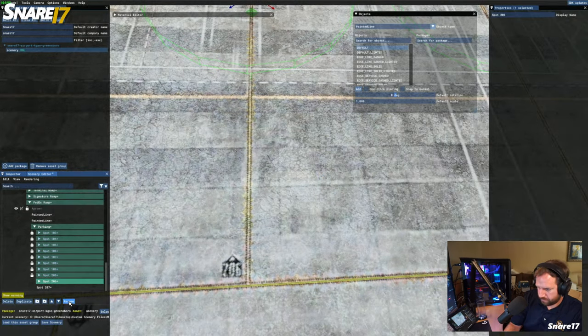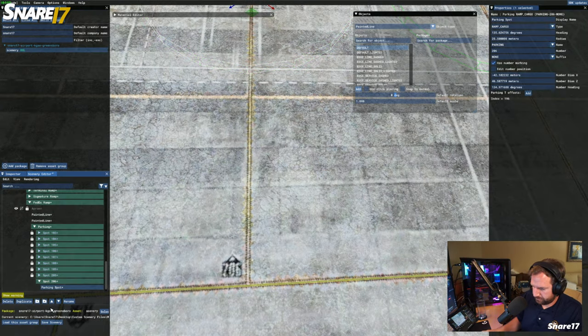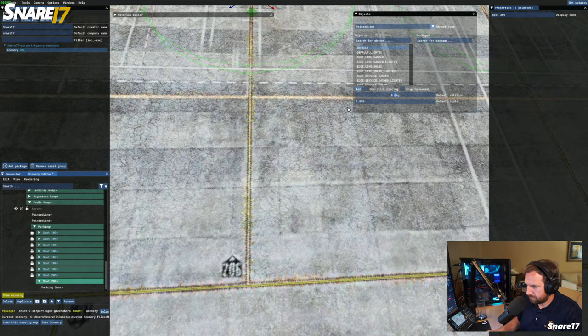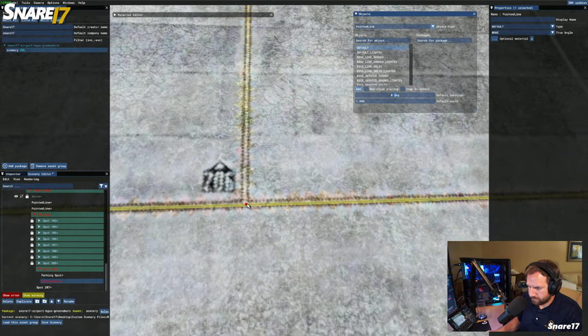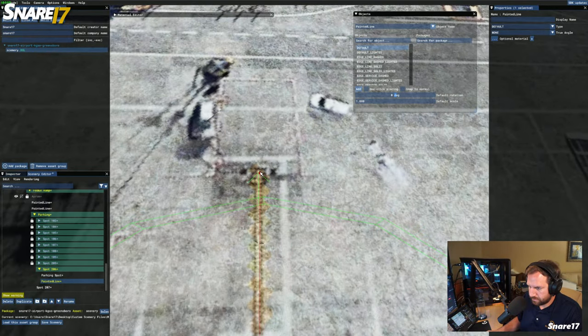Greensboro departure, Cathlon 411 Yankee, 2500. November 411 Yankee, Greensboro departure, radar contact, Greensboro altimeter 3019, maintain VFR. 3019, maintain VFR, 411 Yankee.